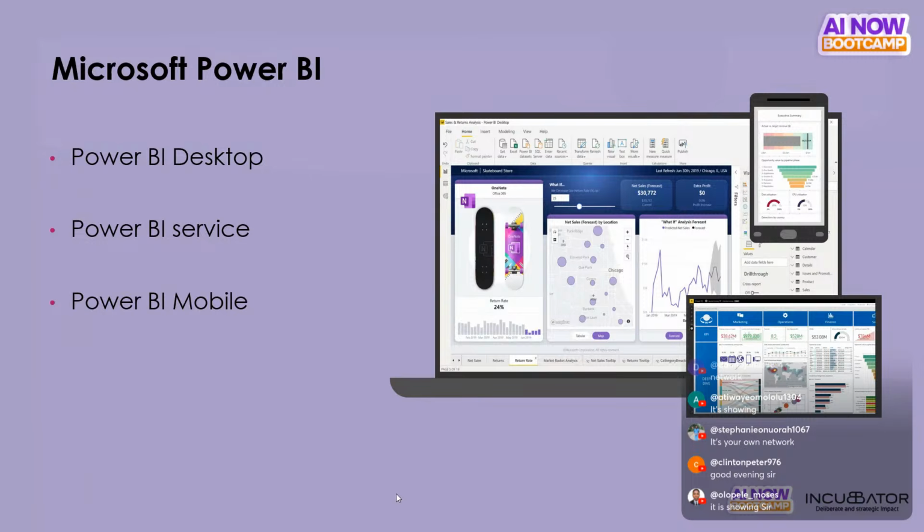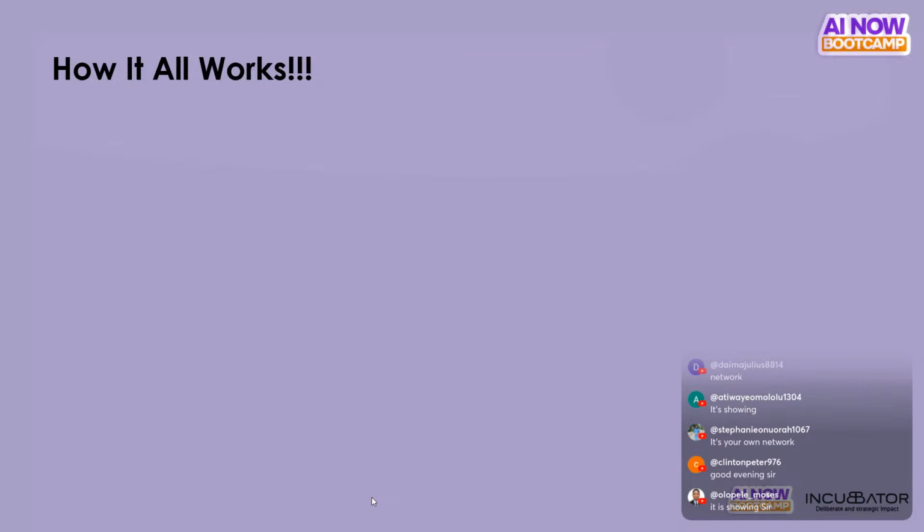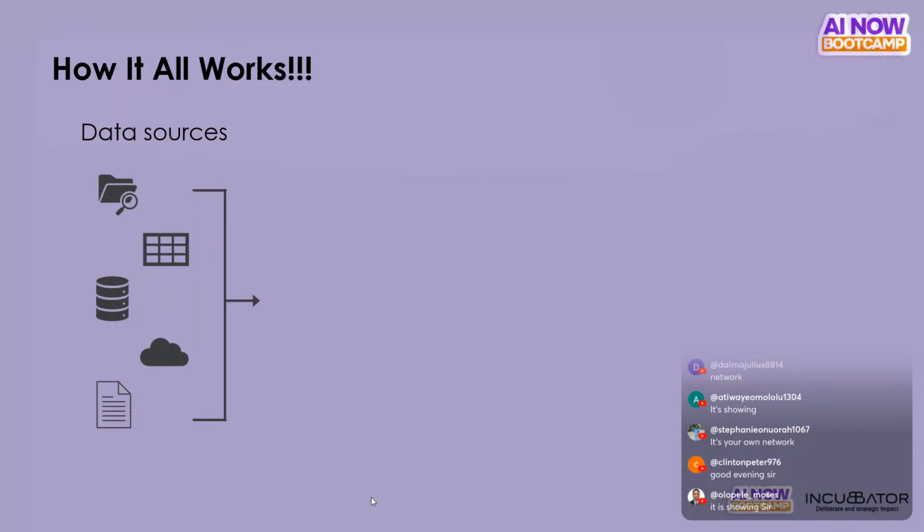So let's talk about how everything is tied together. All right. How does the desktop, the service, the mobile, how do they interact with each other? How is it tied together? Okay. Remember the first point of call, you must never forget this, is you always start from your data source. You want to understand which data source am I trying to connect to. All right. When you know your data source, you know the connector to use, then you are able to extract the data.